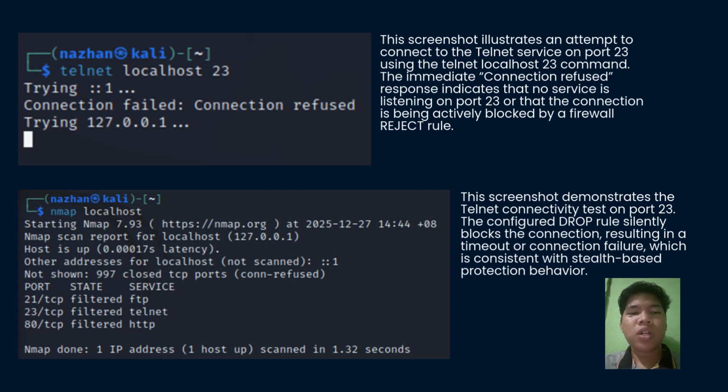This is interesting because we configured a drop rule for port 23, which should cause a timeout. This connection refused actually indicates that there is no telnet service listening on this port at all on our Kali machine. The firewall's drop rule is present, but it's secondary to the fact that the service isn't running to accept a connection in the first place. This highlights an important layer of security: not running unnecessary services.